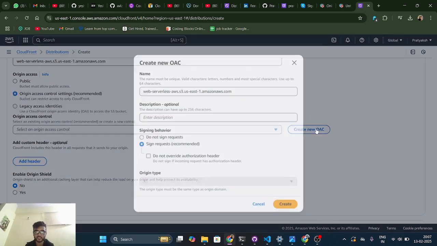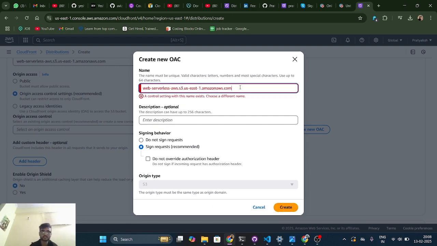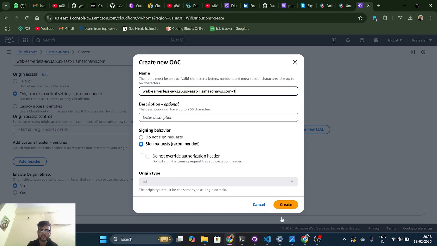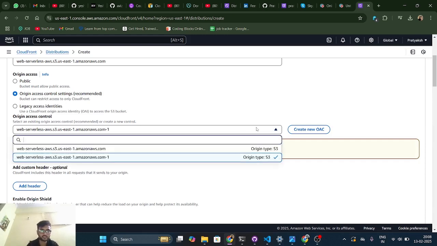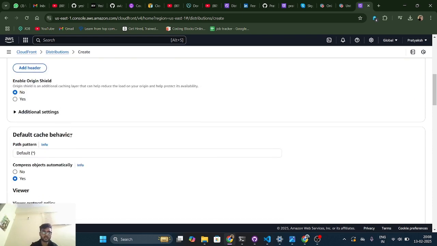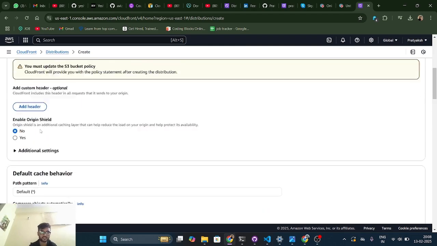So we are going to create a new origin access control, and the origin type here is S3, since we are creating this for an S3 bucket. I've already created one, dash one. You can see dash one is what we have created: web serverless AWS US East one Amazon AWS.com dash one. This is the origin access control we have created as of now. Once you click on it, there's nothing else you have to do.